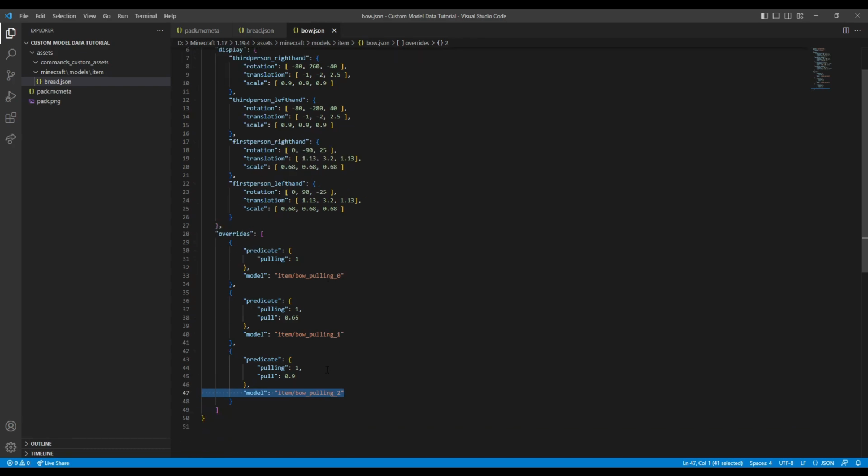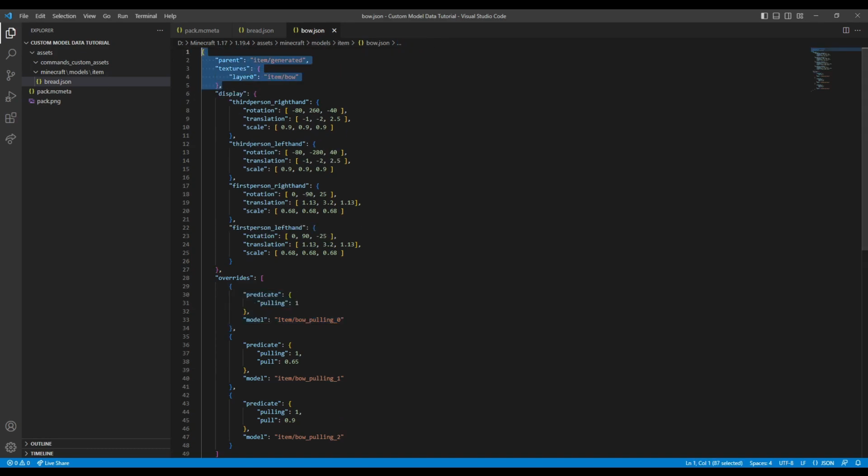So you can tell that basically it uses the lowest value that has all of its predicates as true. So you can tell that it is pulling and it is fully drawn back. Well, then that would be this. If it would be halfway done, then it wouldn't be 90% done. It also wouldn't be 65% done. So then you simply have this model. And if you're not pulling back, well, then you simply just use what you always do and have a bow.